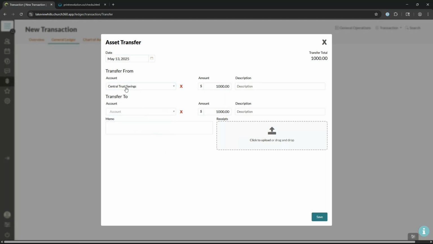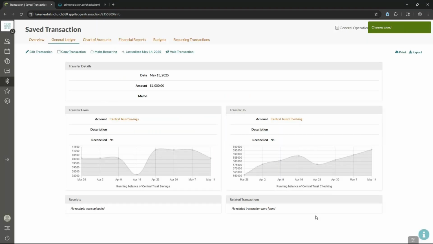Now, one thing I want to point out: as soon as I selected Central Trust Savings, I could only select another asset account here. The system would not let you select any account type that you couldn't do a transfer to. So I'm going to say, again, Central Trust Checking, $1,000. You have your line item descriptions, your memo, any receipts. So if you get a receipt from the bank showing this transfer, you could attach it here. You save it, and you're going to see your saved transaction screen that shows the transfer between these two accounts. Again, very simple to do.